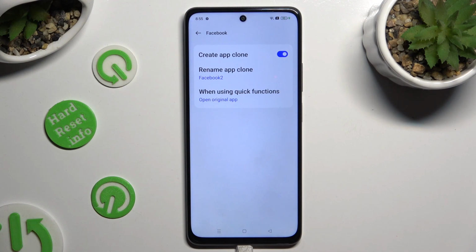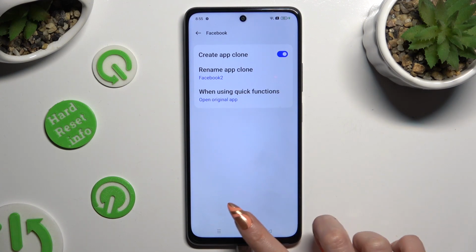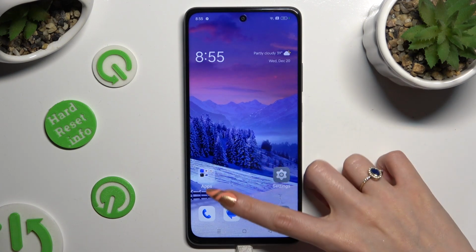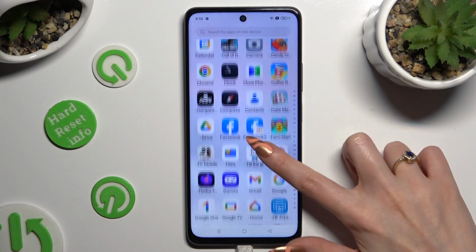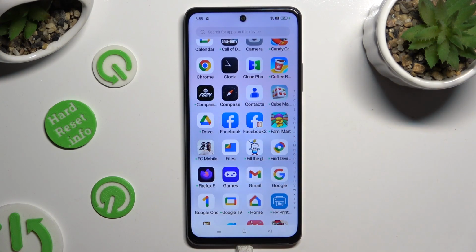Whatever you decided, when you finish, just click on the Home button. So now, when I check, I can see that my Facebook was successfully cloned.